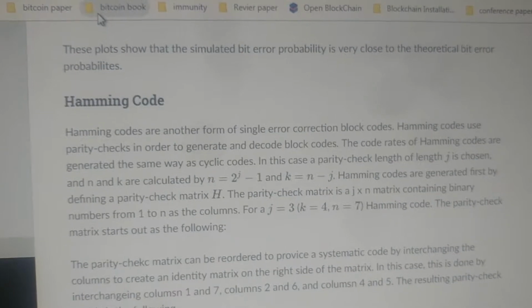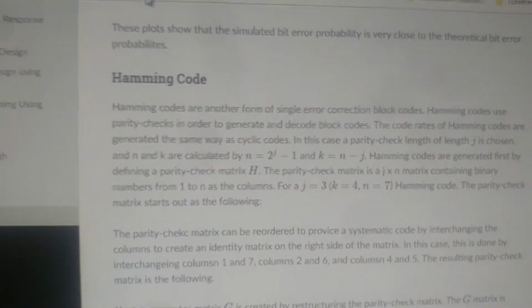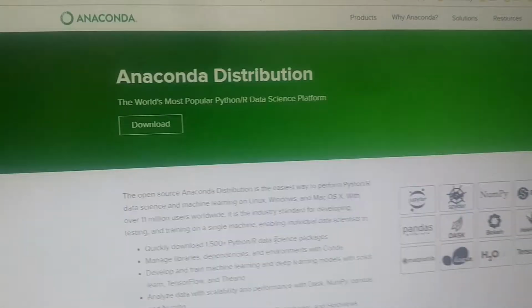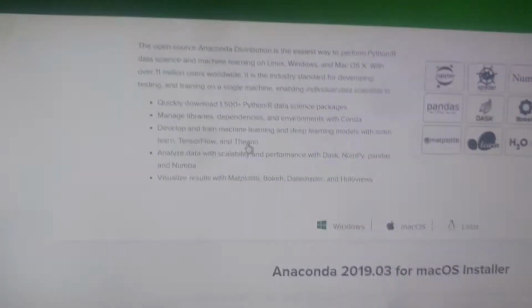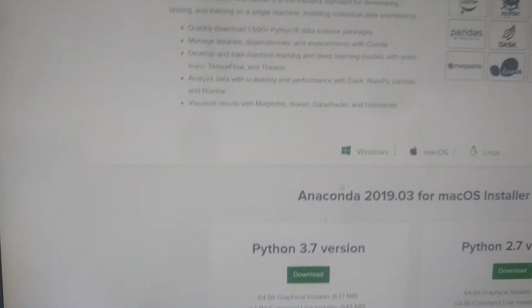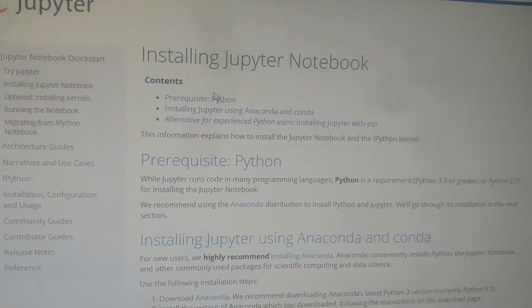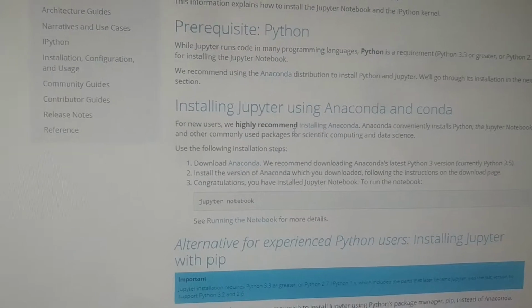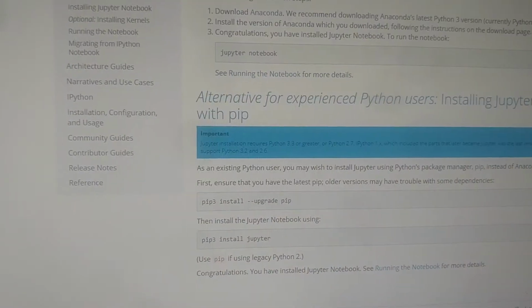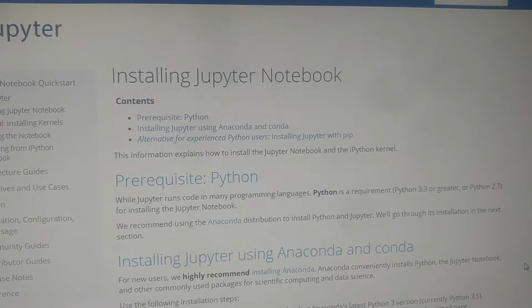Today I am going to show you Hamming code simulation using Jupyter Notebook. For installation, we have used Anaconda Python, version 3.7. I can download it here. After downloading Anaconda, go to the Jupyter website, and from there you can see how to install Jupyter using Python and Anaconda. So this is the way we have used Jupyter Notebook.